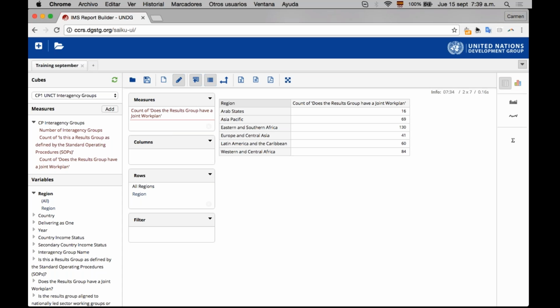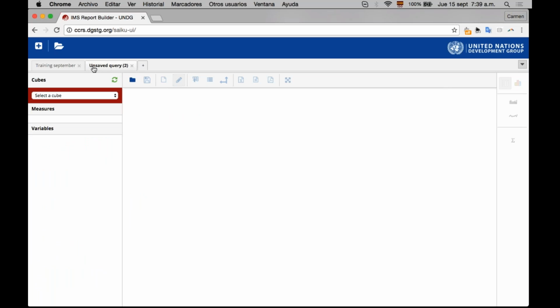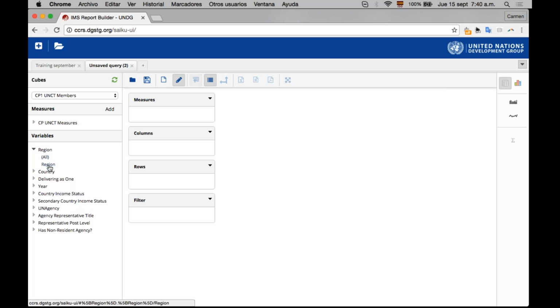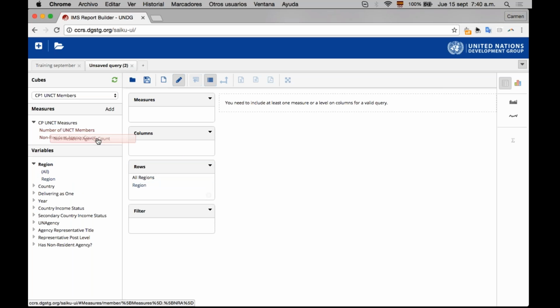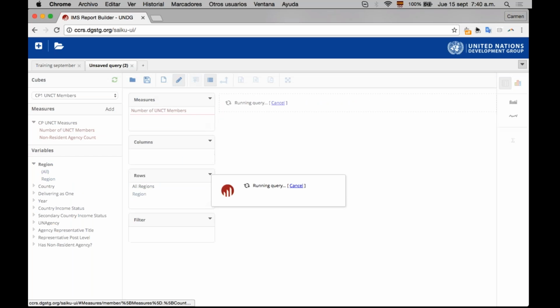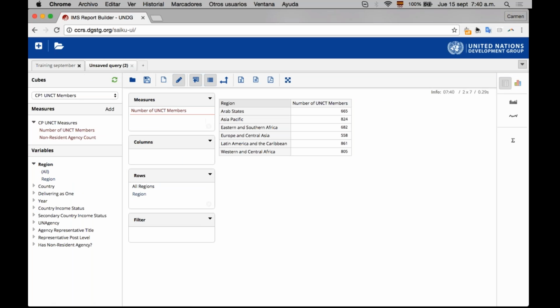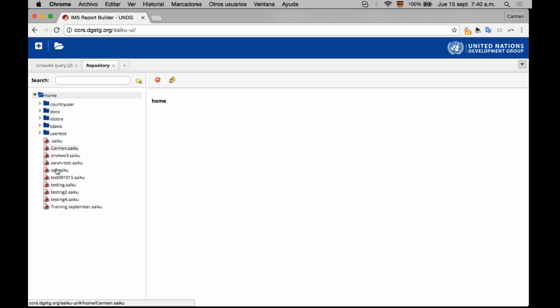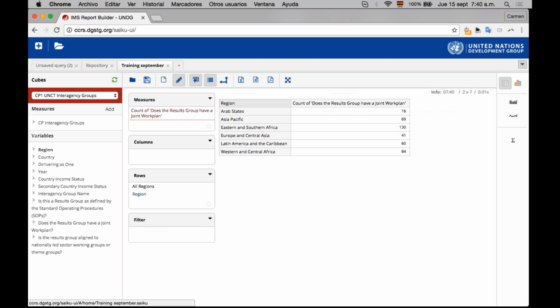And you can also, if I want to look at this report and at the same time look at another report that I'm interested in, I can actually add another tab and I will be able to have two queries at the same time active in the system. So let's say that I close by mistake my training tab and I want to access again that report. I will just click on open query and I will be able to find my query and open it. So that is how you save a query and how you reopen a query.